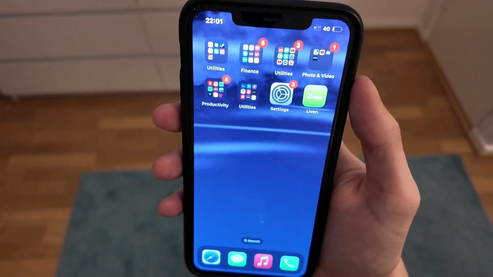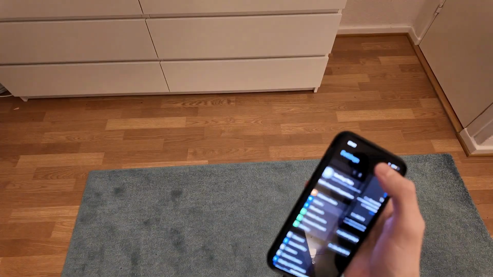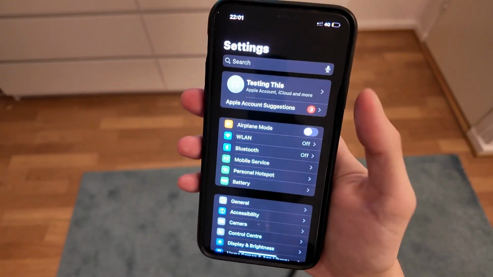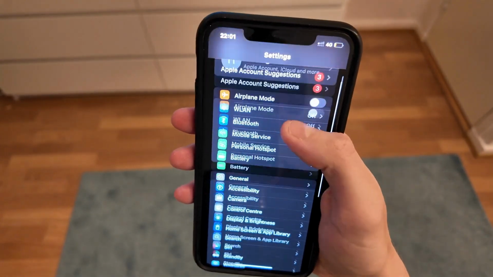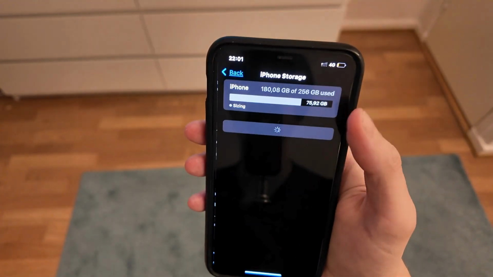So what I did firstly is that I closed my Liven app and instead I went into the settings app on my phone. So I'm just going to go into the home page of settings here, as you can see. On the home page of settings, I just scrolled down and then I clicked on general. I scrolled down in here and I clicked on storage.